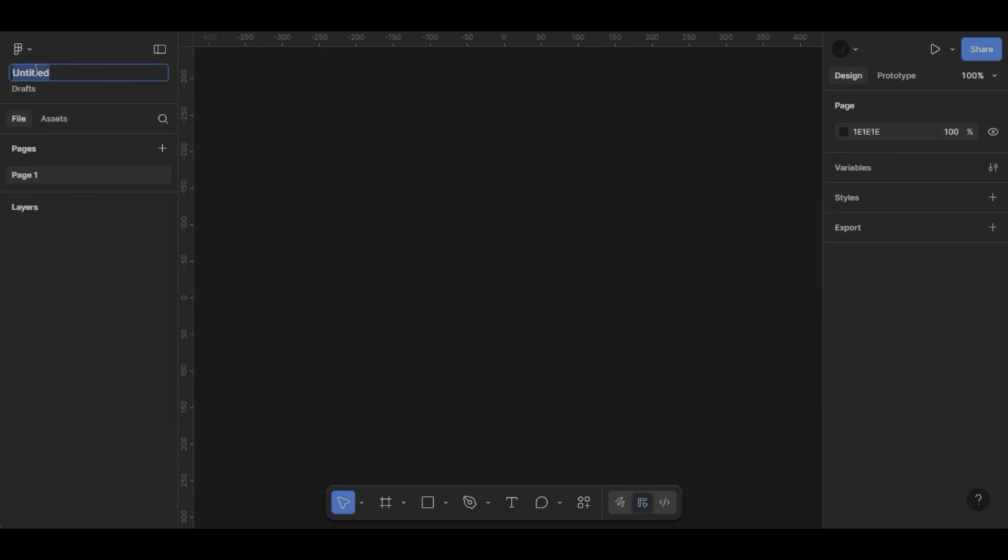I'm going to be designing a login screen for a fintech platform, and it is simple but good enough to show you the basics from color to typography to your layout and spacing. Why don't you come along? Let's get started. So let's start by opening a new file.